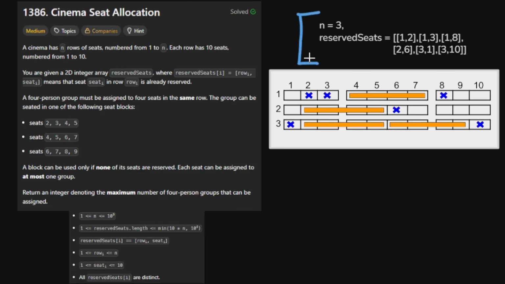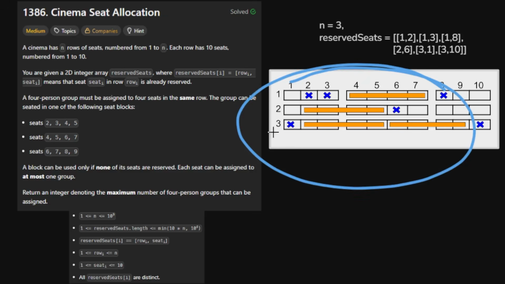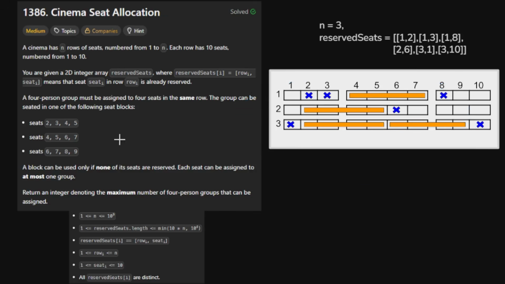So if we're given this input, here we have 3 rows, these are the reserved seats and this is the corresponding drawing. If we look at row number 1, we can place this block. The seats are 4, 5, 6 and 7. These two are reserved and this is reserved. If we look at row 2, we can place this block only because this is reserved. And if we look at row 3, we can place this block and this block. So what's the maximum number of blocks that we can place? In this scenario, it's 1 plus 1 plus 1 plus 1, meaning 4.